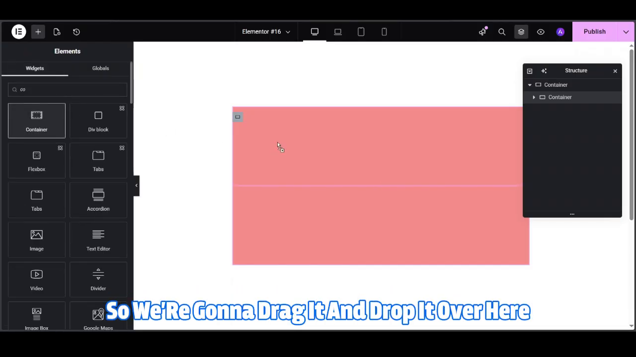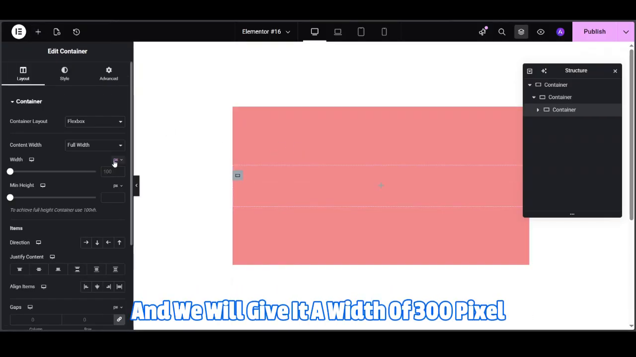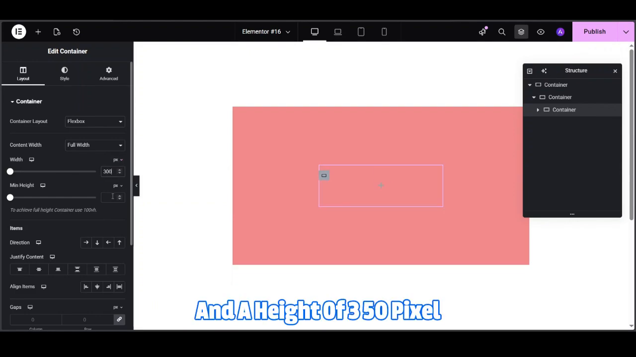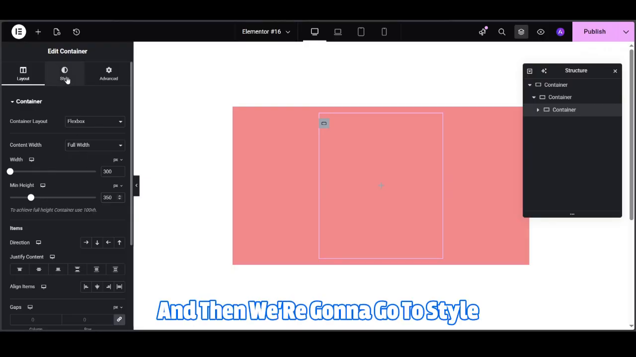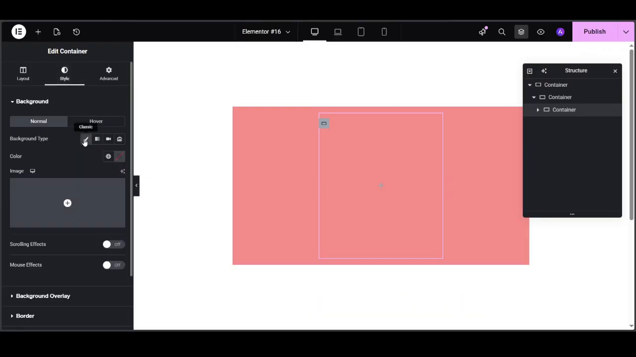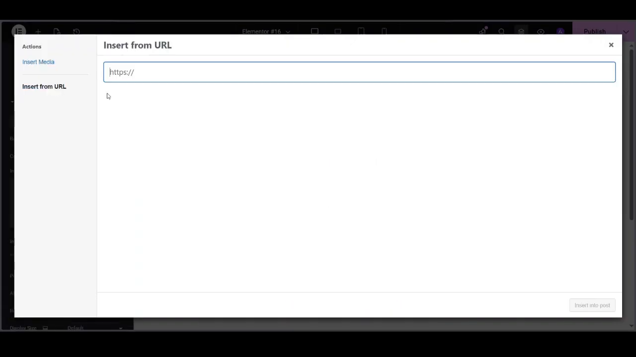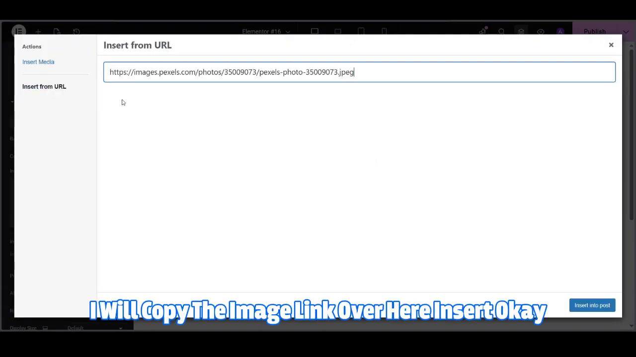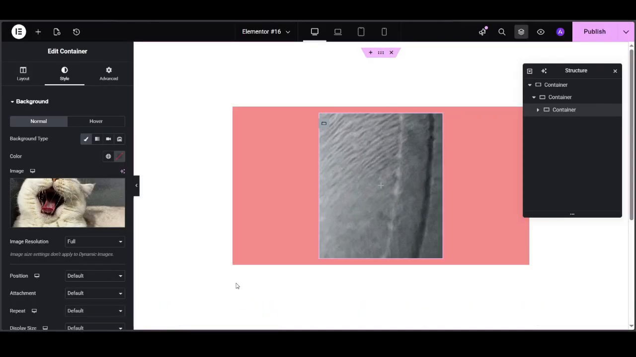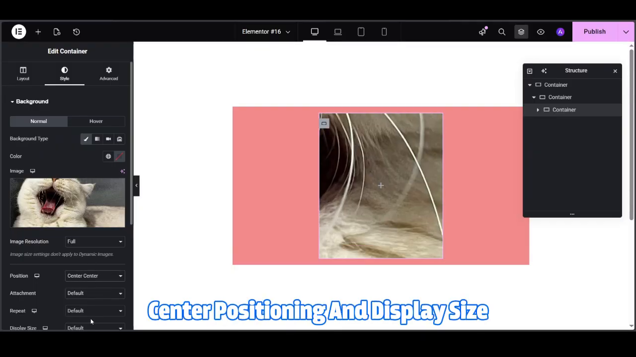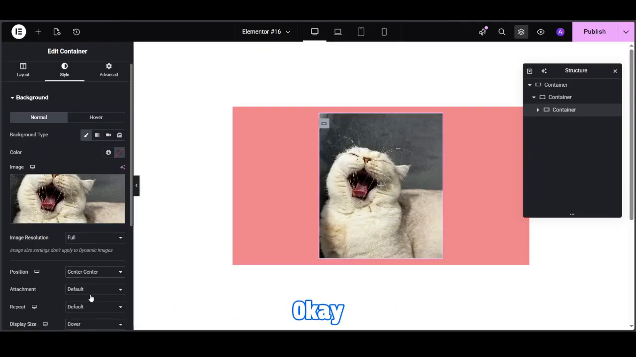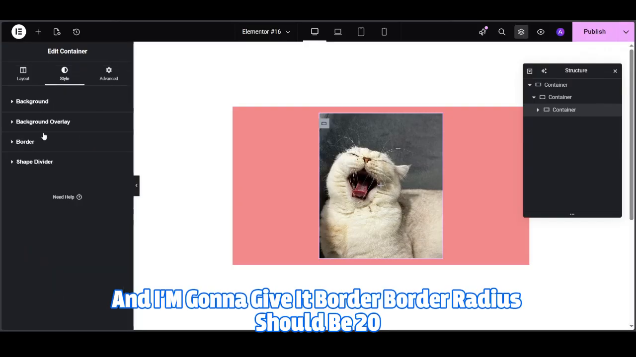Okay, so we're gonna drag it and drop it over here, and we will give it a width of 300 pixel and a height of 350 pixel. Okay, and then we're gonna go to style, we'll give it a background. I'm gonna add an image. I will copy the image link over here, insert. Okay, I'm gonna give it center positioning, and display size, it should be cover. Okay, and I'm gonna give it border radius should be 20.